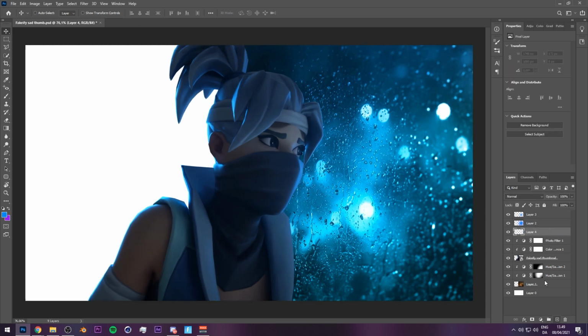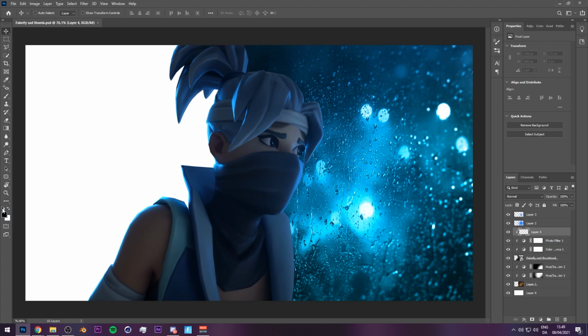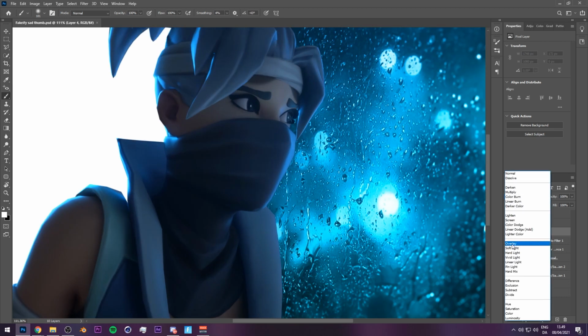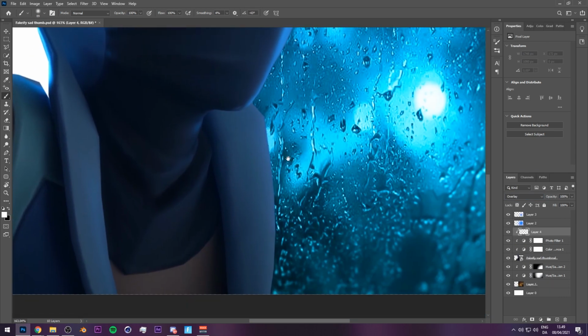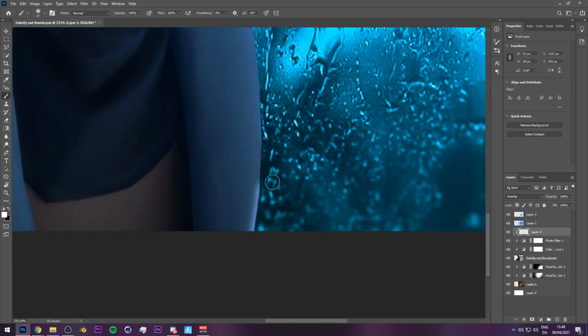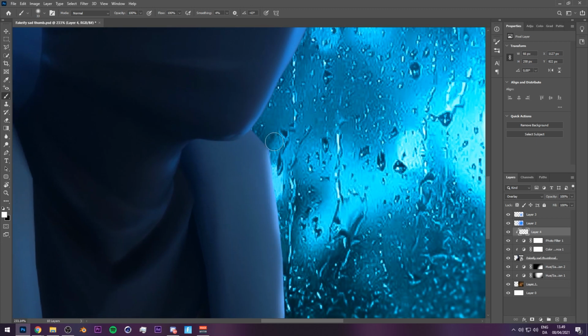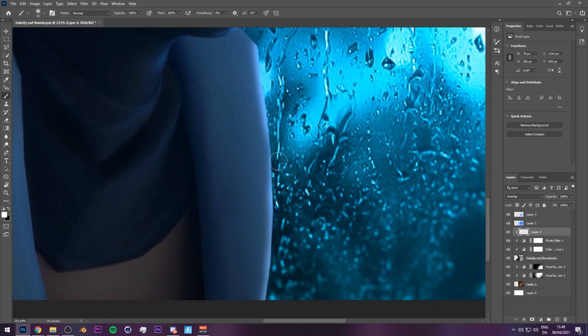That's fine. Then make a new layer, like so, and then press this one so it goes black and white again. Press X to make it switch to white color. Then put the blend mode to overlay. Zoom into here of the skin's edge, and then just paint a soft little rim light here to make it look a bit better and a bit brighter.